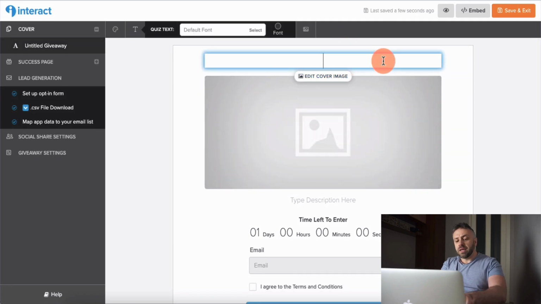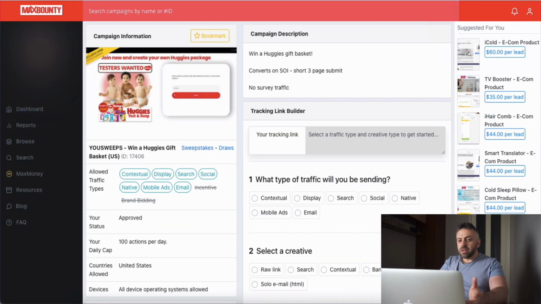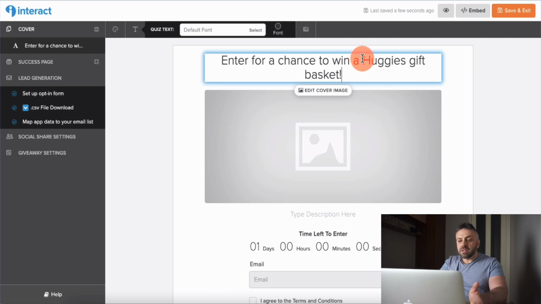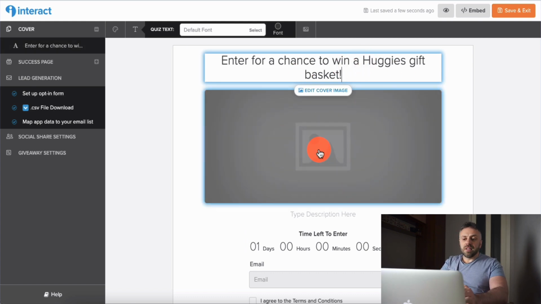And this could be something like enter for a chance to win. What was that offer again? I think it was Huggies, right? Enter for a chance to win a Huggies gift basket, something like this. Now here is going to be Huggies. You can go to pexels.com, you can go to unsplash.com, you can Google for free stock images.